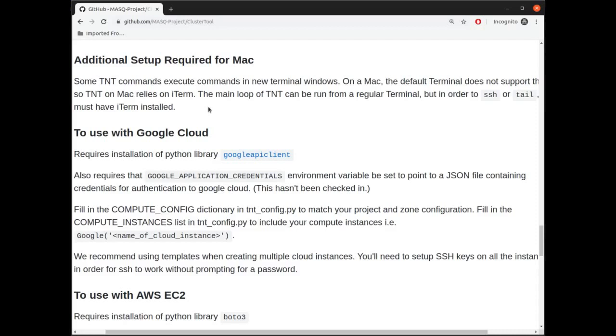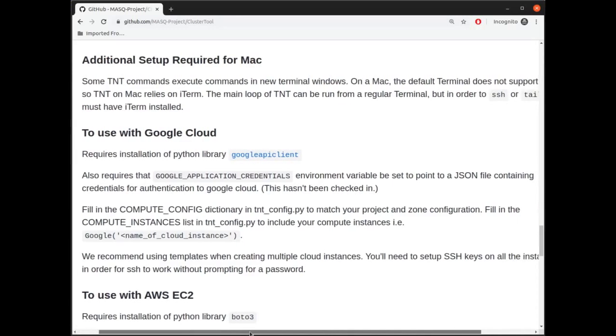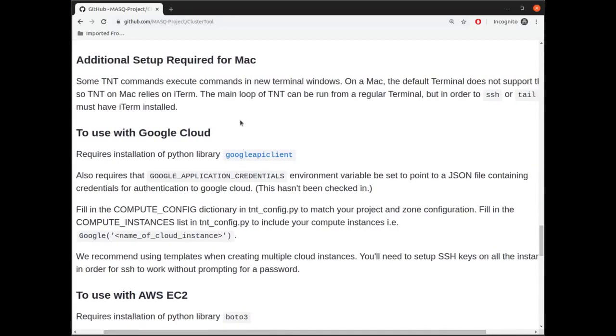So TNT needs iTerm. If you don't have iTerm installed, then you should install iTerm before you try using TNT. TNT will just use iTerm if it's installed. If it's not installed, I don't know whether TNT will crash or whether it just won't let you do the stuff, but it probably will crash. That's my guess. So again, if you have a Mac, make sure you have iTerm installed. Probably if you're a Power Mac user, you already have it, but if you don't, just install it.